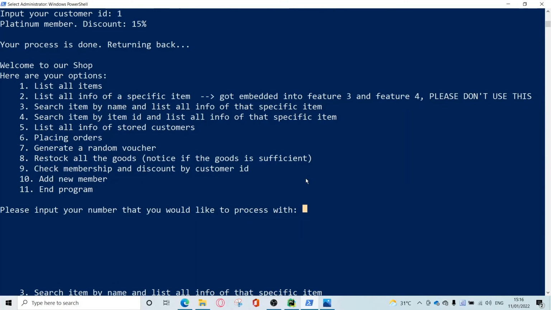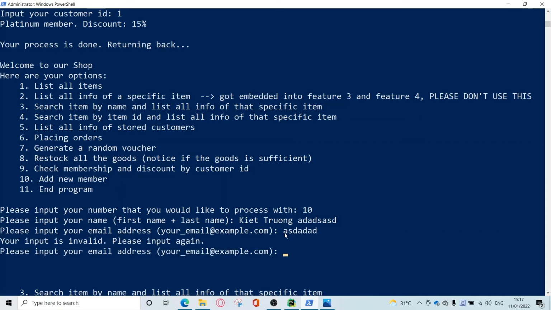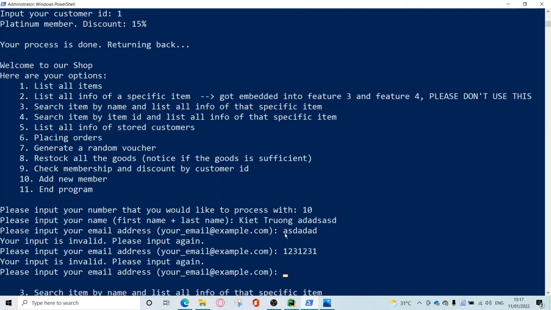And moving to the final feature of our shop, it is feature 10. For example, if I type in the first name and last name and some letters beside it, it will just take the first 2 words as the first name and last name. For example, in this line, it just takes Kiệt Trương and saves it to the database and doesn't take the letters beside it. And for the email address, if we input letters, it will be invalid, or if we input numbers, it will be invalid too, until we type in a valid email address.